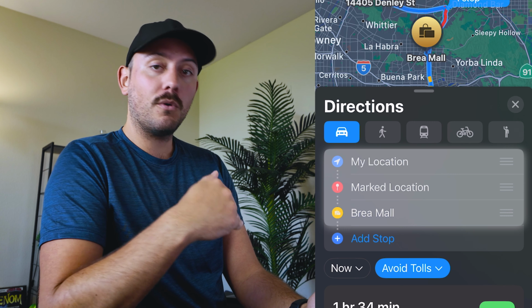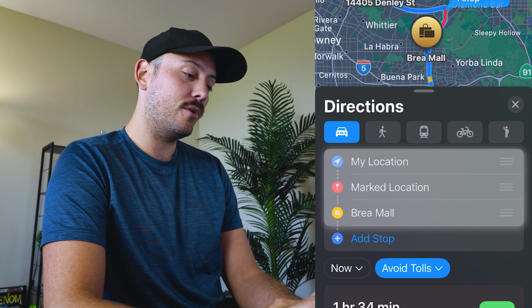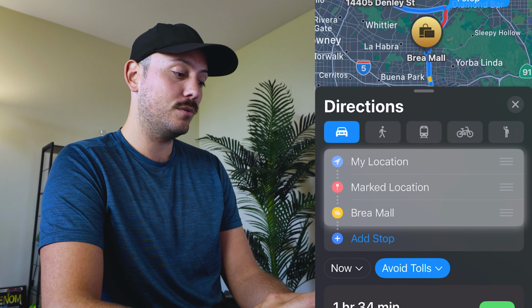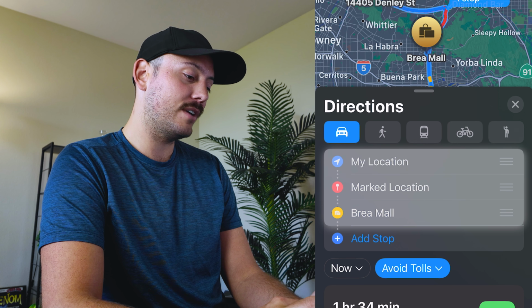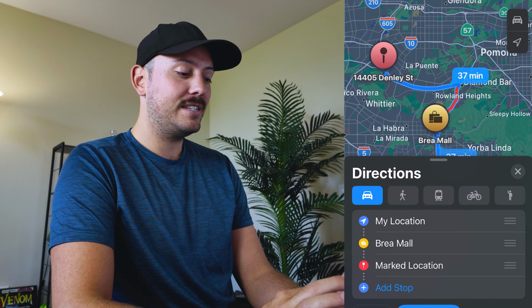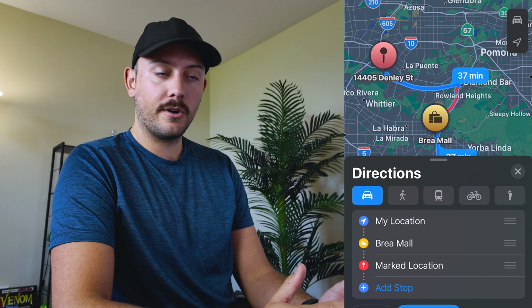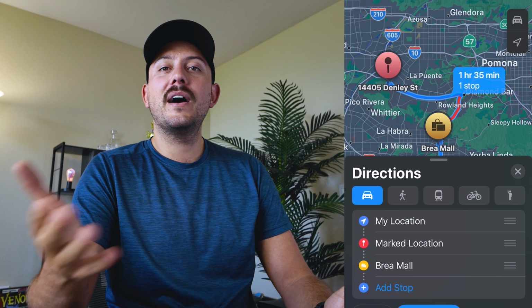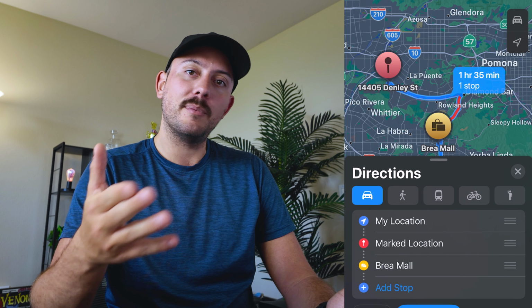To change the order of these locations, we're going to tap and hold on the three lines next to the location that I want to drag to the other spot. So I'm going to click and drag the Brea Mall location above the marked location. And now we see that our route is in order and we can stop at the preferred location before the other one. Now you know how to add multiple stops to your Maps app on your iPhone.